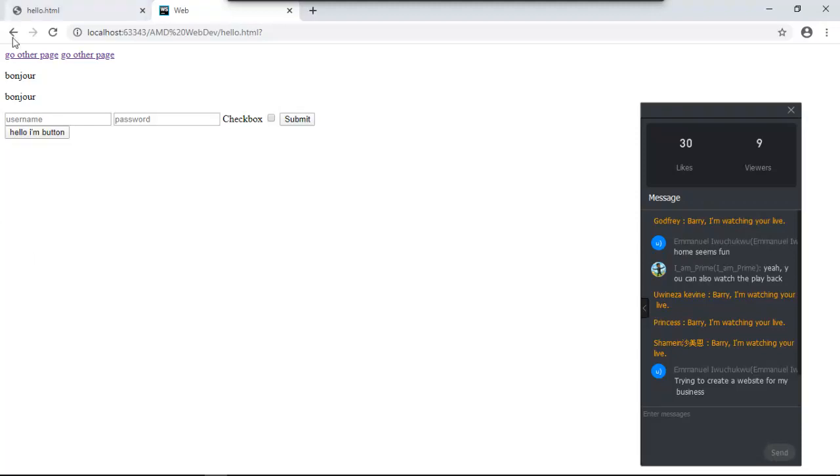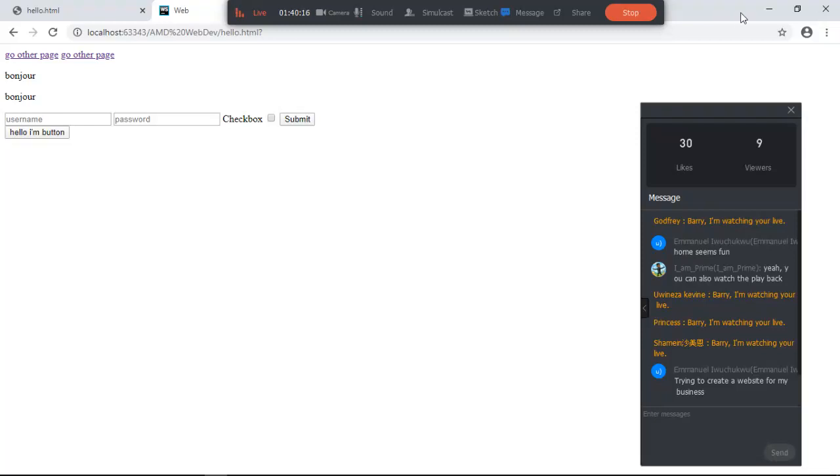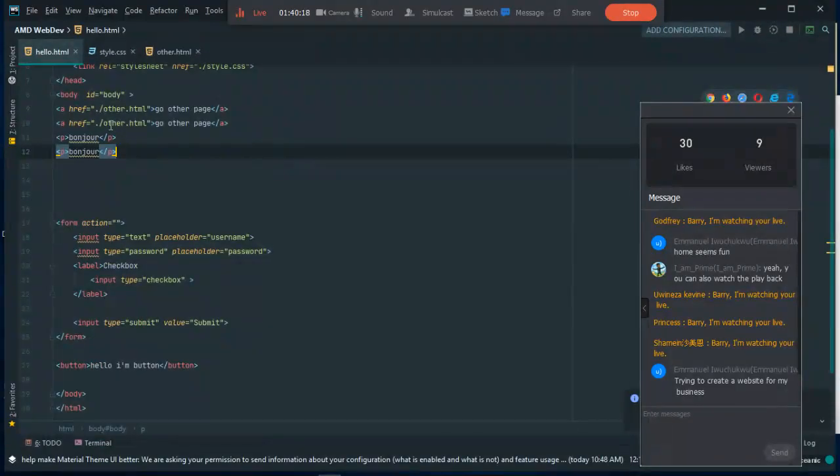The second one, the bonjour is a block level element, and the go to another page is an inline element. The inline element just takes the width and the height of the element itself, okay, of the element itself. Let me put some colors to show you what I'm really talking about.